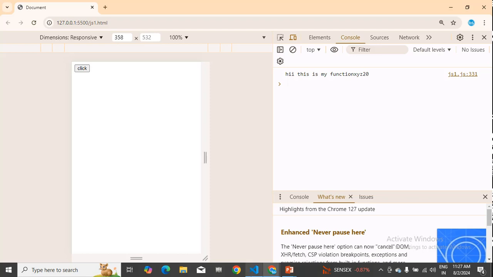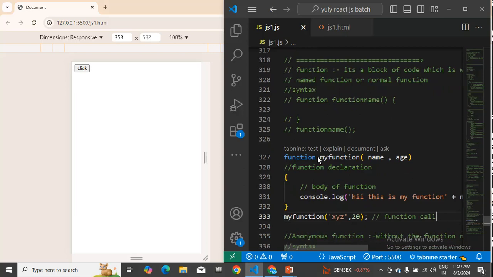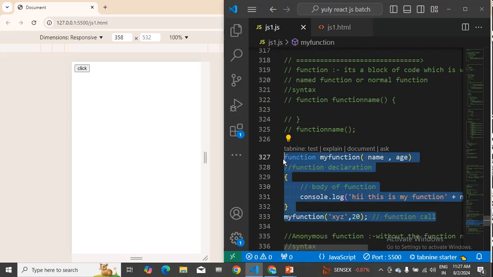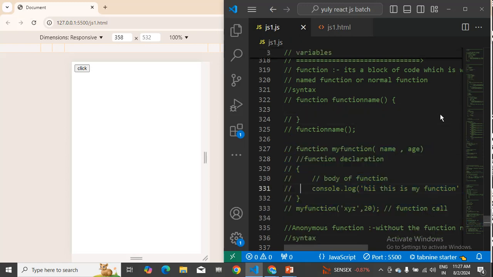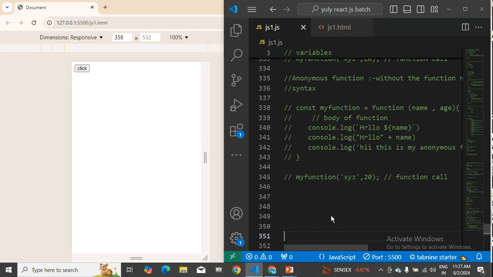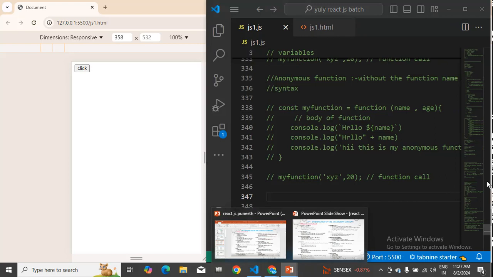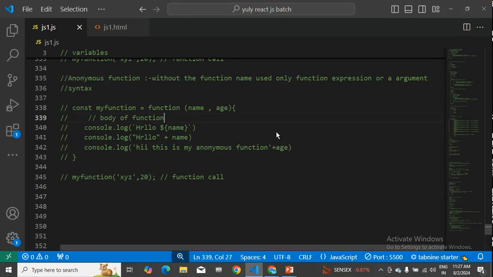You have written an anonymous function, right? What is the difference that you are able to see? Anyone can notice and answer me. Just check. What is the difference between this function and this? Any one of you? Okay, that will be your task. You need to tell me the difference between the normal function and the anonymous function.